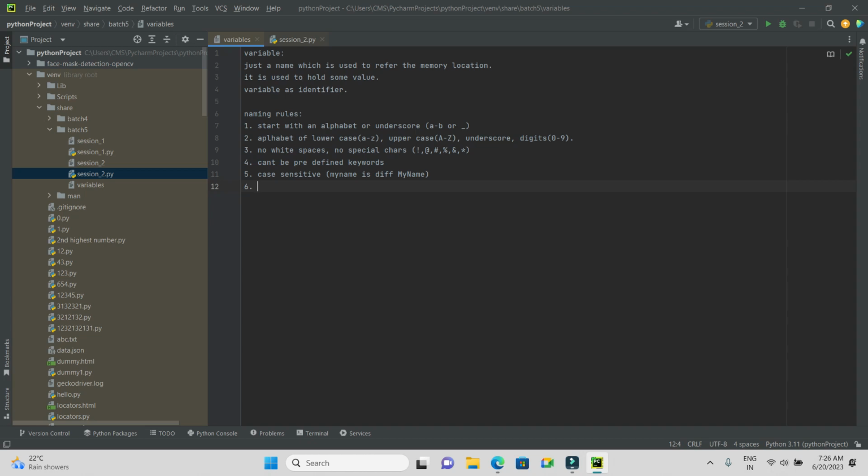Let me give you some valid variable names. Let's say A123, or ABC, and underscore ABC, and ABC90. These are a few valid ones.